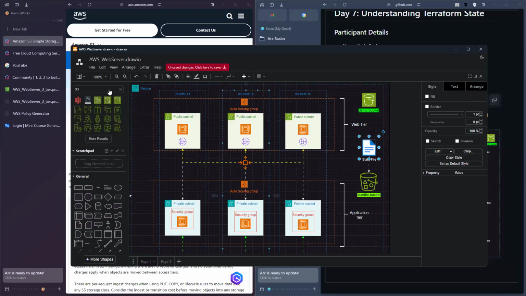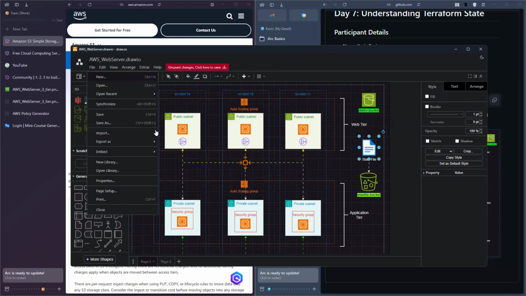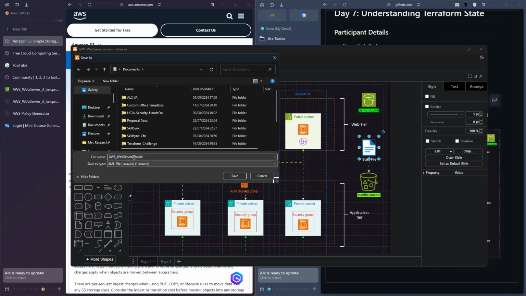So if, for example, I don't want to overwrite whatever I had, I can save as and now call it something else. I can call it maybe with state file or maybe day 7 or whatever I want to call it. So that is how you do it.